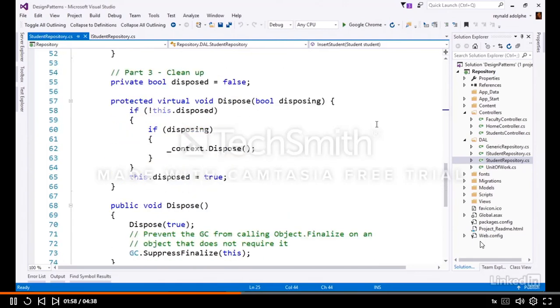Part 3 is where we do our cleanup. Because this class implements IDisposable, we're able to use a dispose method and add a little bit of logic to indicate when and when not to dispose our context. The next step I took was to make some changes in the controller, specifically the student controller, that will allow it to reference the repository so that we're using it.